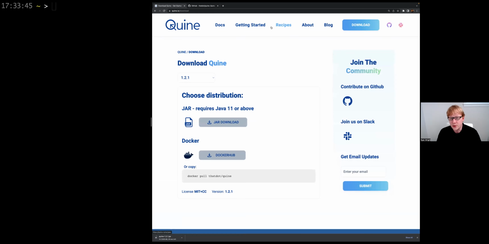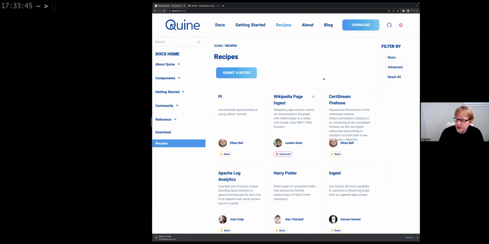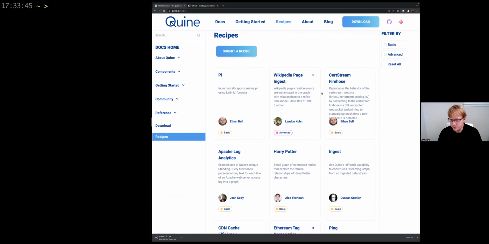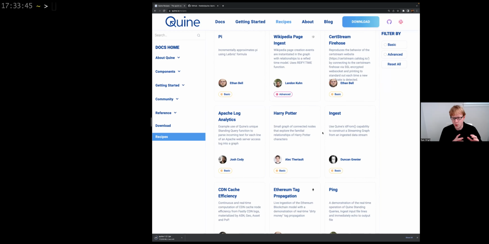As that's downloading, we've built into Quine the ability to use what we call recipes. Recipes are just a pre-configured package of configuration, where it's defined for a particular use case that it is going to go work on a certain kind of data. It's going to do a specific thing to it and produce results of a certain shape.